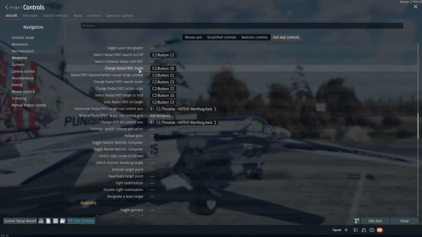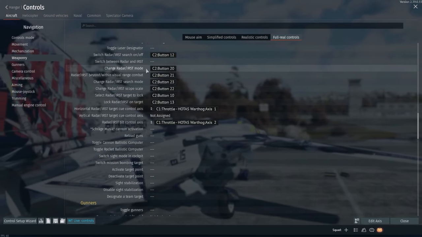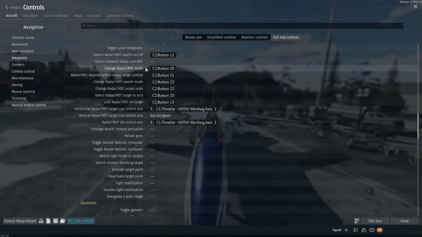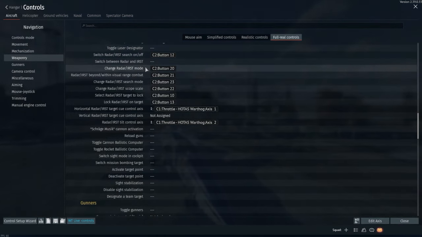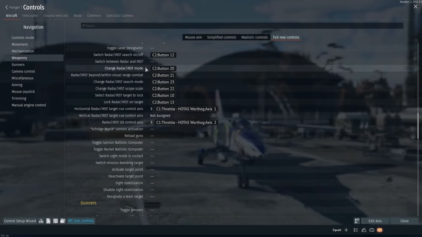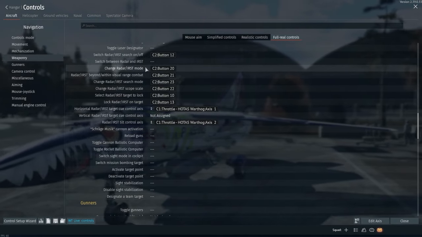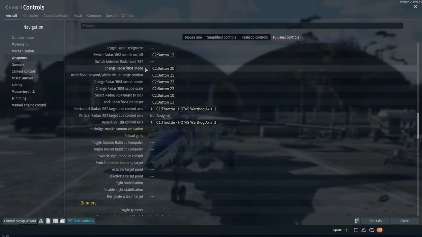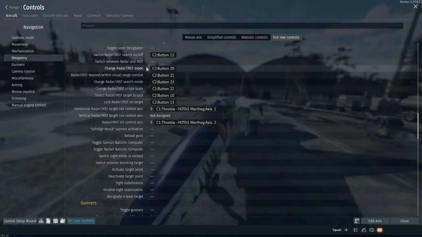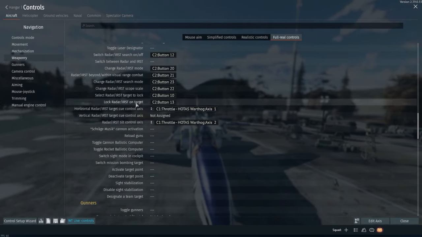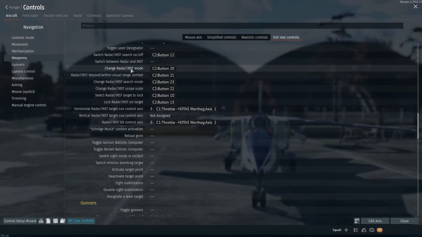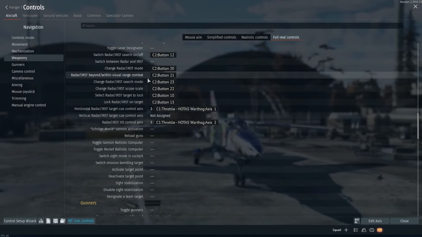Change radar / IRST mode. This will change your radar from SRC to TWS, SRC PD, and such. For the sake of the video's length, I won't go into radar stuff. I know these terms may not make sense to a new player trying to set up a new premium jet they just bought. So if you guys want a video talking about just radar stuff, then just let me know in the comments section.